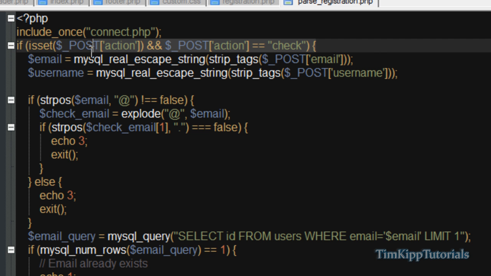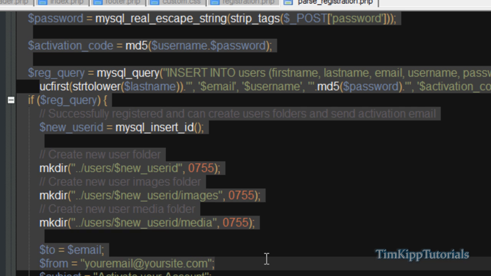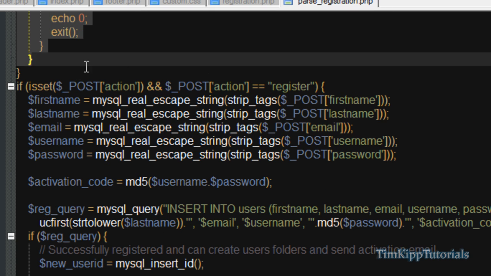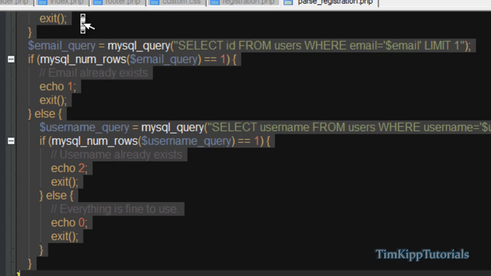This will make sense when we start our jQuery script file. Pretty much it's looking for whether a posted variable of action has been sent and it equals check, then it's going to run everything from here down to here. So pretty much these 34 lines are going to be run.